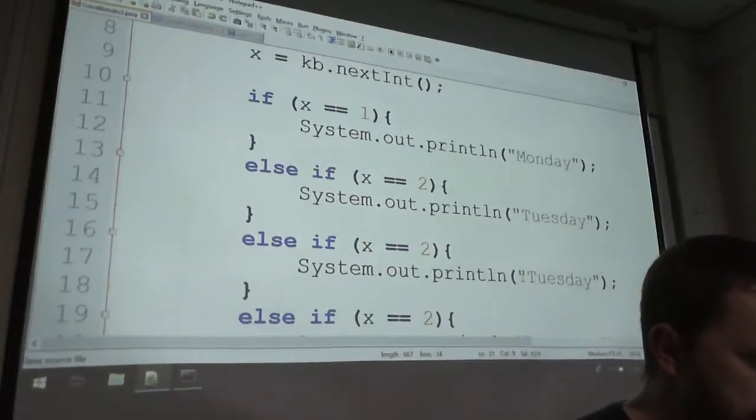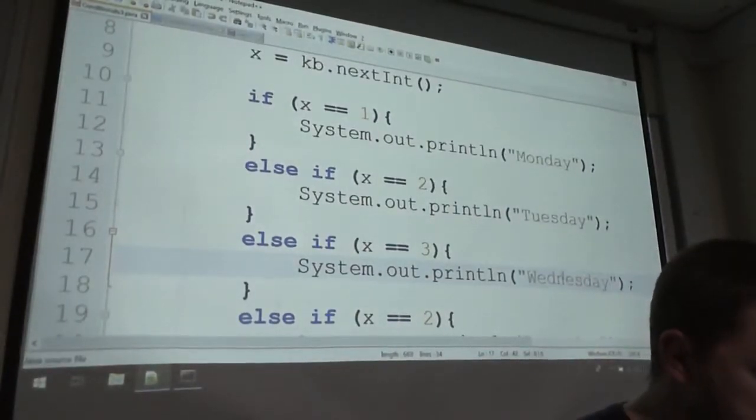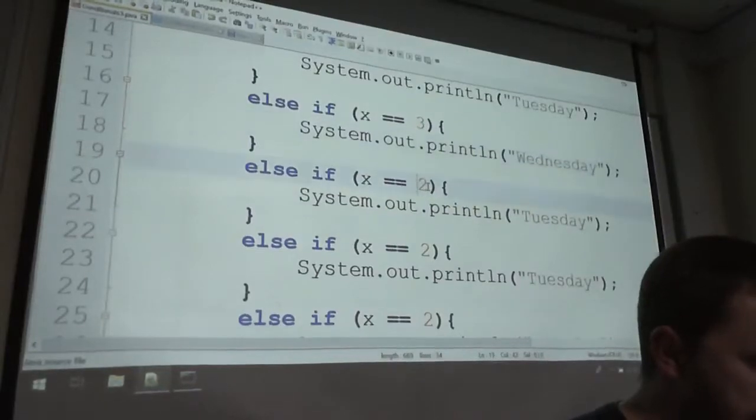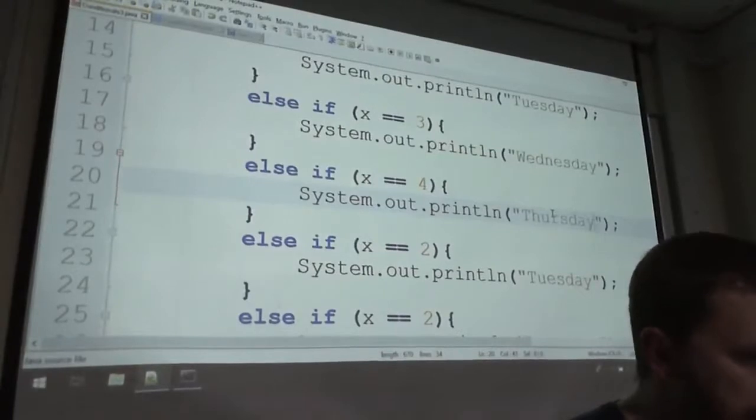Back up here, Tuesday, and this is going to become if it's equal to 3. And then that becomes Wednesday. And if it's equal to 4, it becomes Thursday. And if it's equal to 5, Friday.